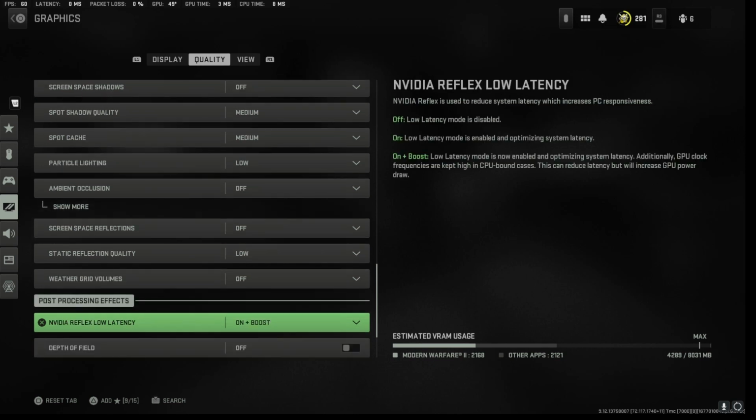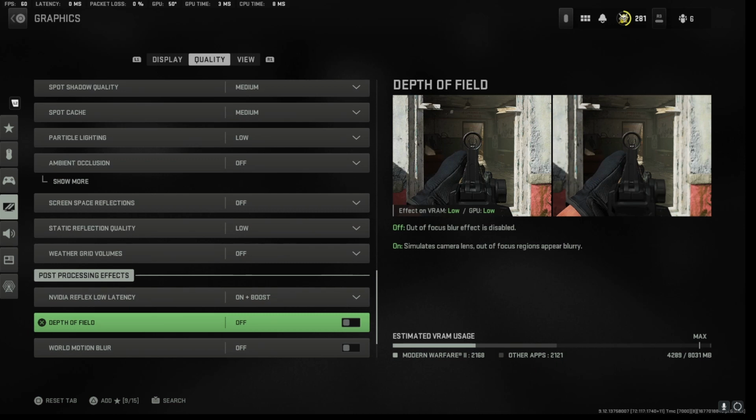Now, this is one that's debatable, this NVIDIA Reflex, because it works best for me on plus boost. Like I said, everything's a tinker. Everything's a change. This is one of those you might want to make a note that you may want to tinker with. But there's some people that argue with it off, argue with it on. With me tinkering, the on plus boost has worked fine, and I've not noticed any kind of issue with my setup with that. Depth of field is off.